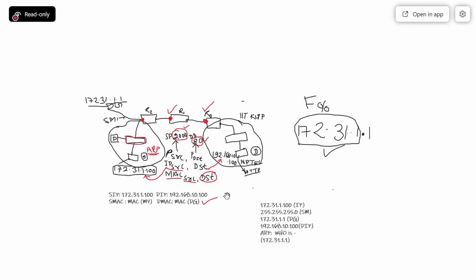What are the remaining things? Source IP will remain intact throughout the packet transmission. Source IP will remain intact. Destination IP will remain intact. Source MAC will also remain intact. Okay, and then it will reach to that.